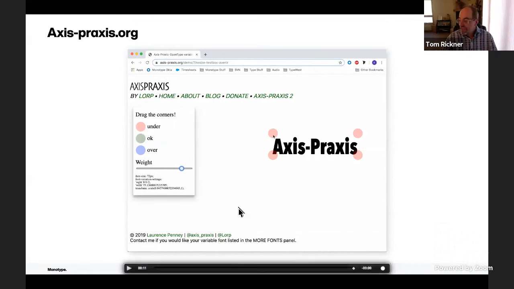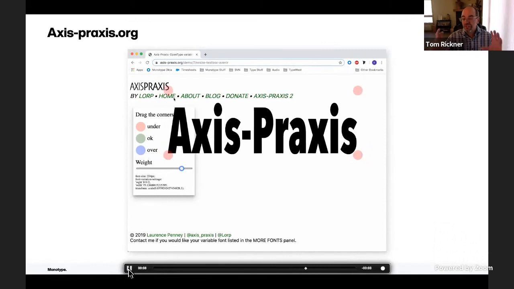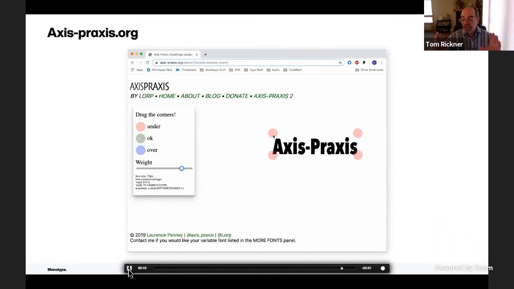Let me just play that again, just see if that sinks in. So here, whenever you see green, you are using the variable font within its design space. If you go beyond that, you can do it, but just know that you are now doing a pure XY stretch, and you're now just stretching the outlines rather than actually using the data internal to the font.